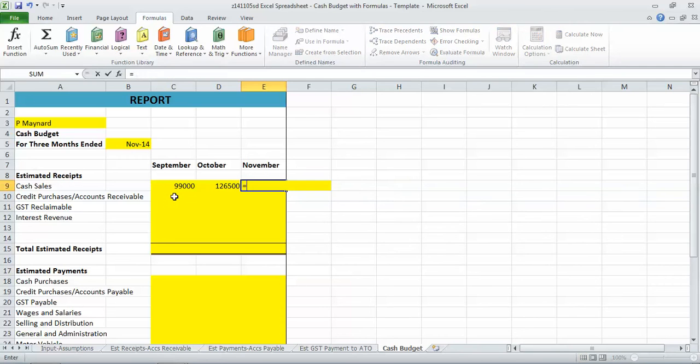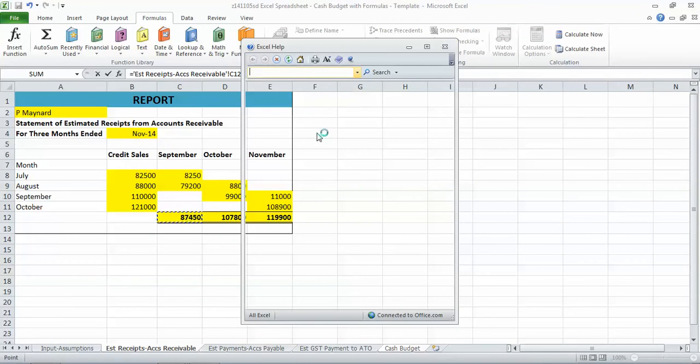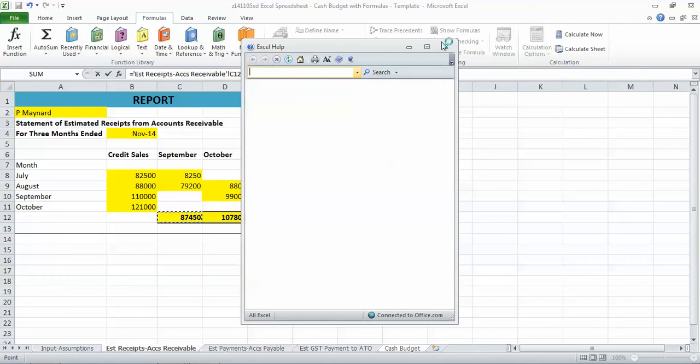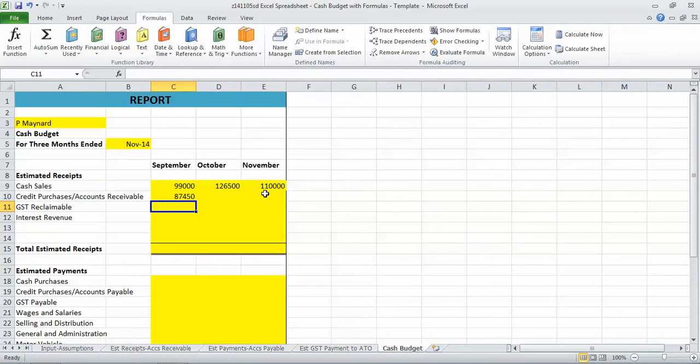Credit purchases. We'll grab that straight from our accounts receivable. So that's that one. Oh dear, pressing the wrong button. So we'll grab that 87,000 and the same thing, we can just drag that straight across. GST reclaimable, we will take from this guy and drag across.